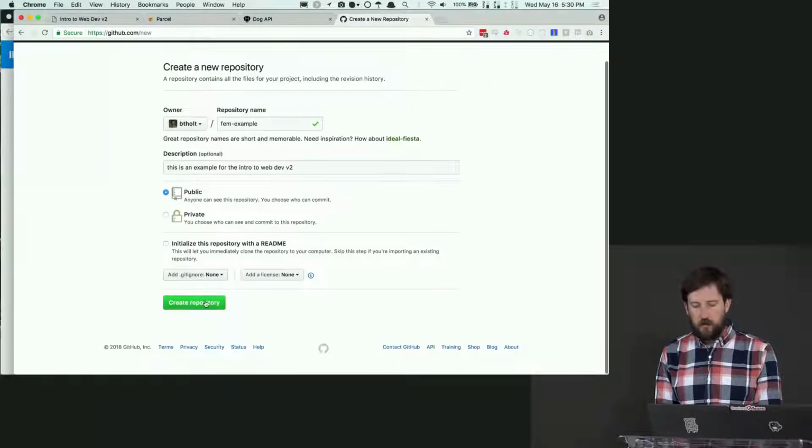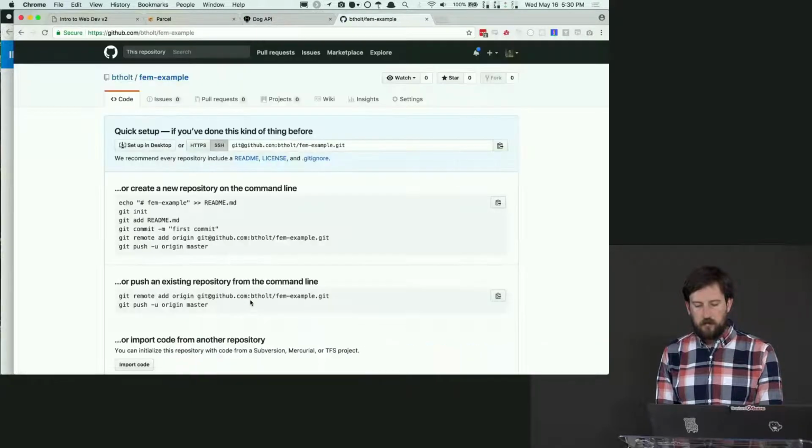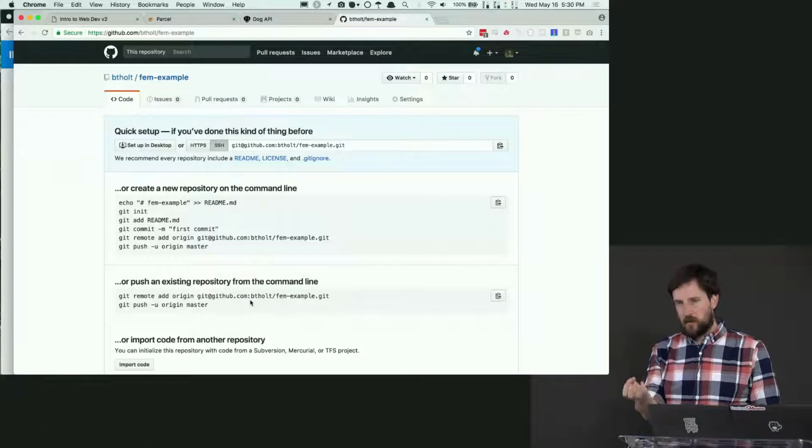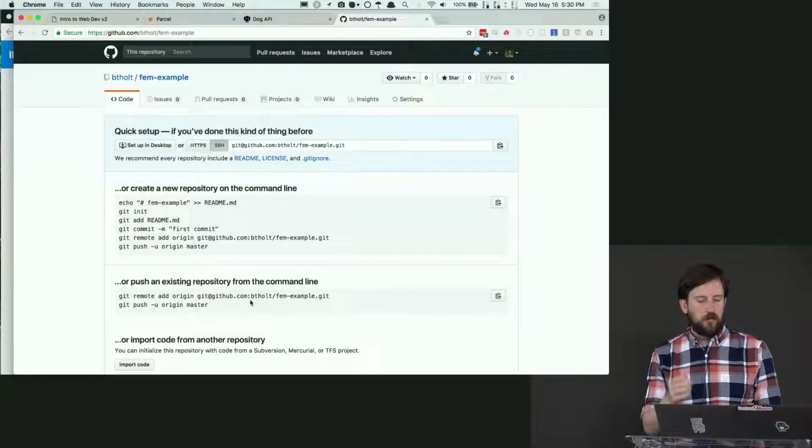Okay, so I'm going to say create repository. I'm not going to check that. So I'm going to create this repository. A repository is like one atomic project. So that's what they call them, repositories, or repos often. Okay.